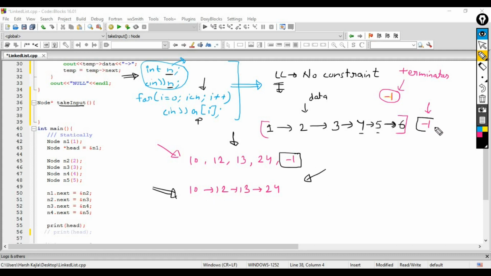Why am I using -1 as my termination? So that the code of the take input function becomes simpler. Now the disadvantage of this approach is that we will not be able to store -1 in our linked list. This is the only disadvantage of using -1 as the terminator. So let's write the code.